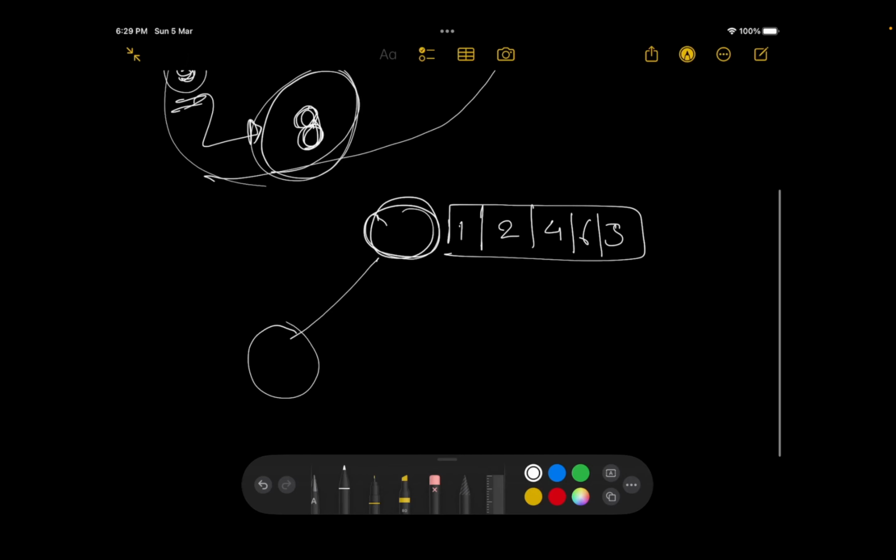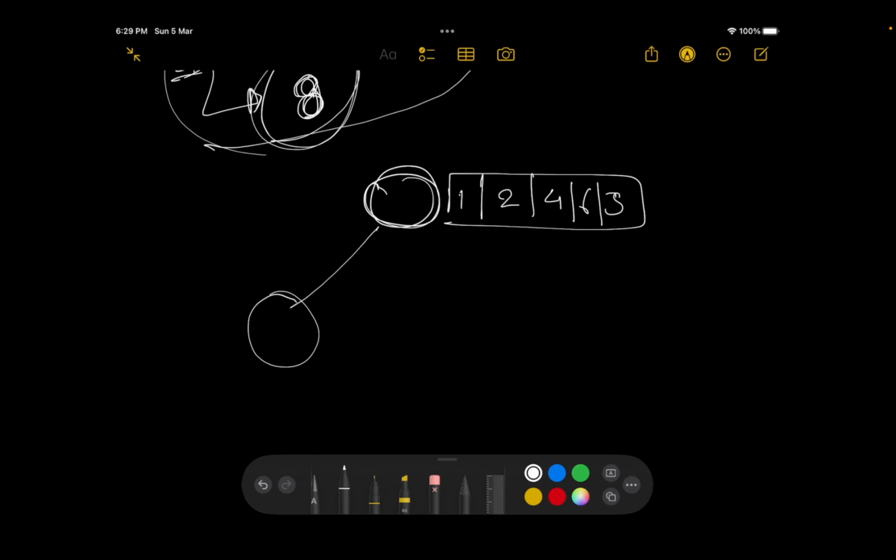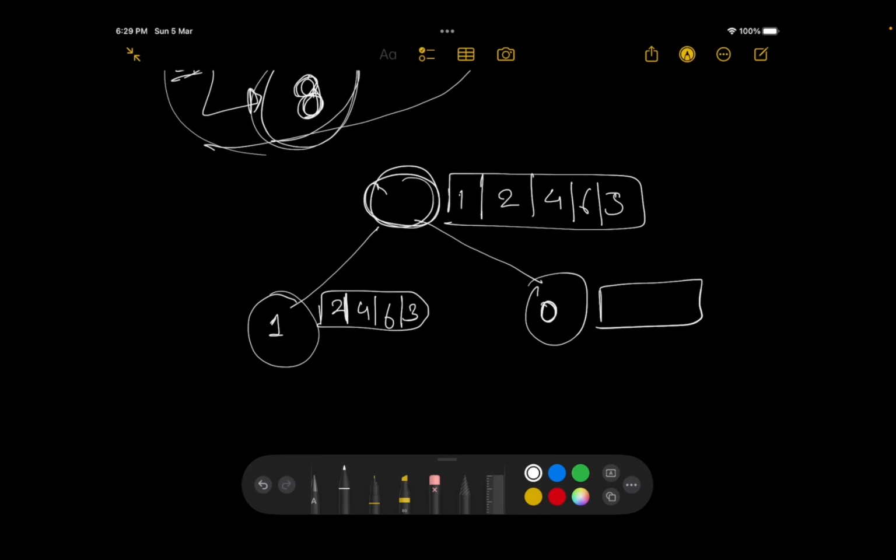You'll say in one case I can accept the element. So if I accept the element, the sum currently I'll be having is 1, and the remaining elements would be 2, 4, 6, and 3. In the other case, I'll not be accepting the element, so the sum would still be 0. The elements now I'll be left with would be 2, 4, 6, and 3, right?